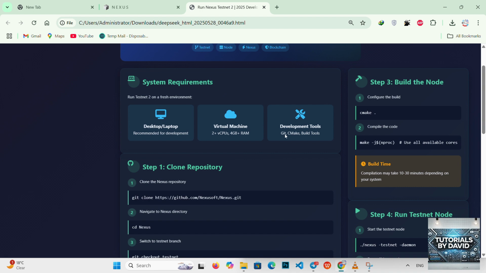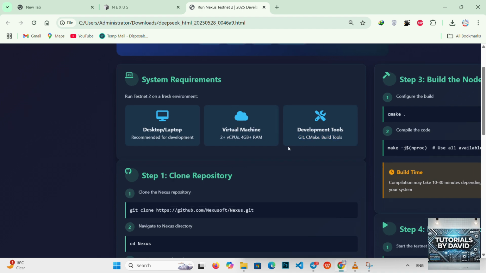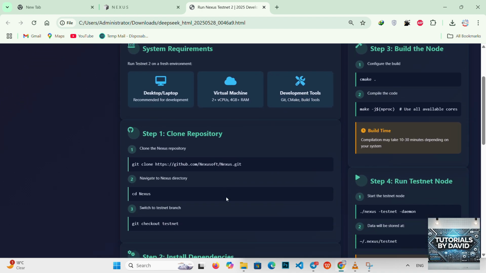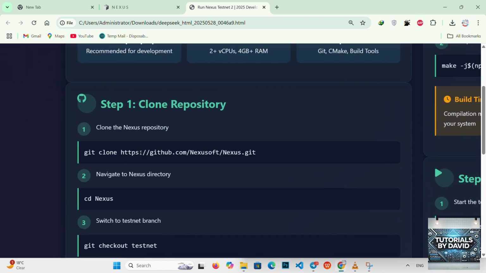First, make sure you're running this on a fresh environment. A desktop, laptop, or even a powerful virtual machine will do. You will need basic dev tools like Git and CMake already installed. Start by grabbing the Nexus Testnet 2 code from the official repo. This is displayed on the screen.